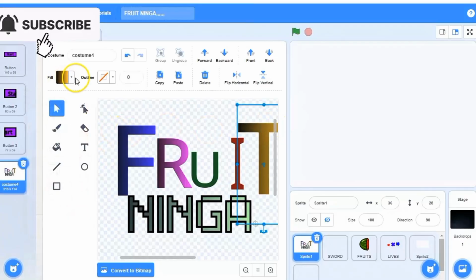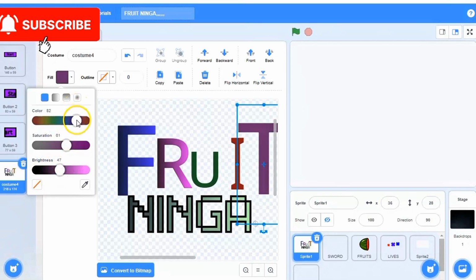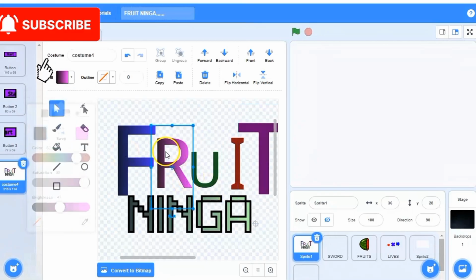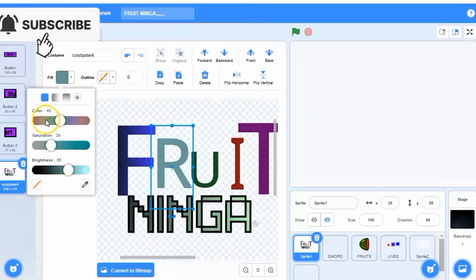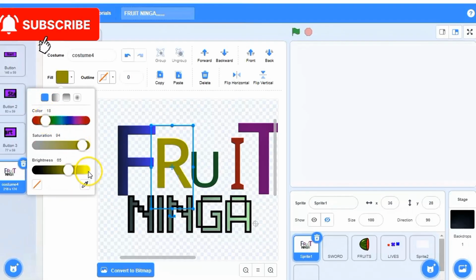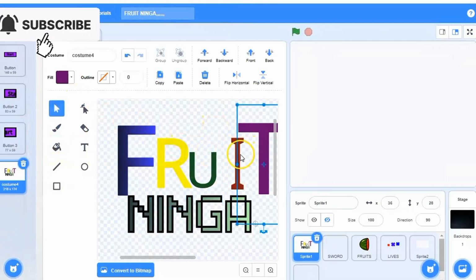And this, I'm not using gradient anymore. So do this like that. So I'm changing all the colors and making it a default color. So then I arrange it like this and join everything together.